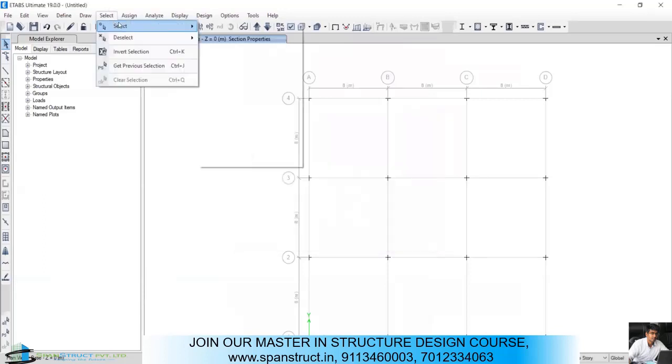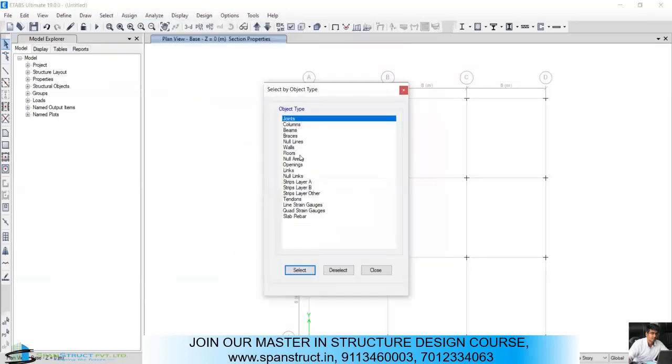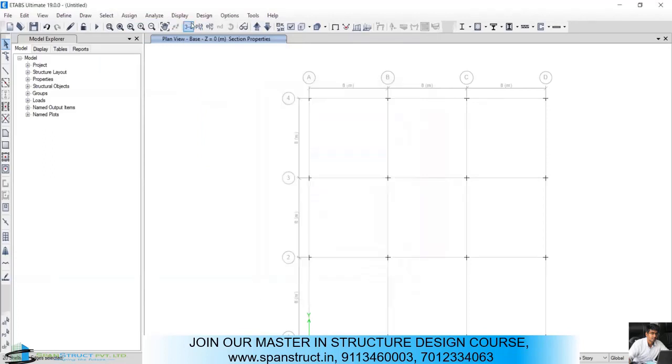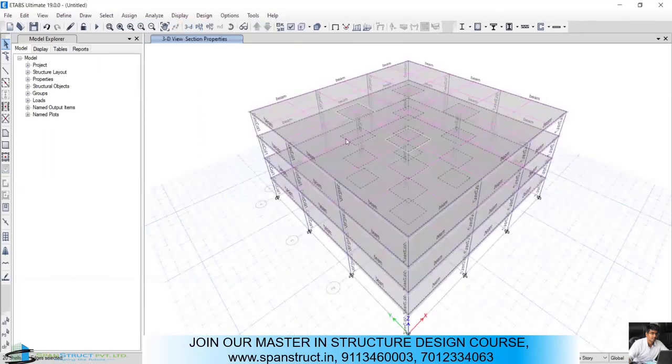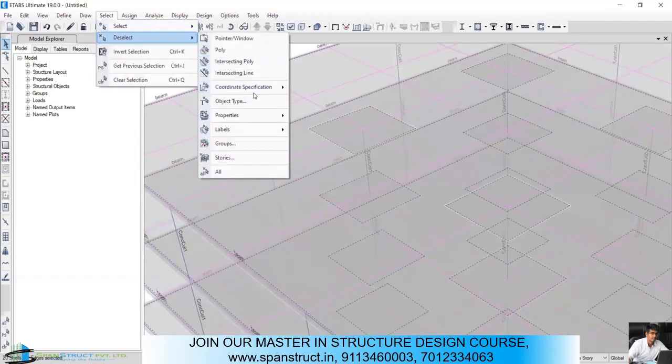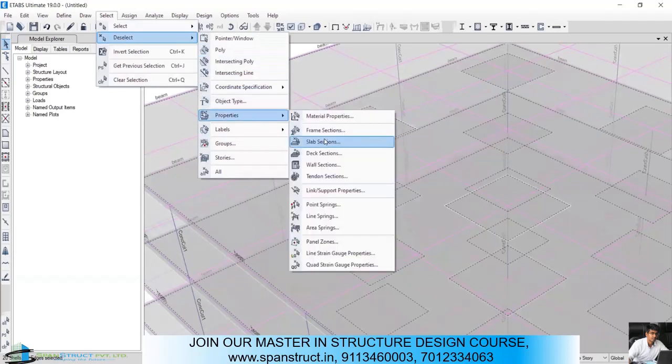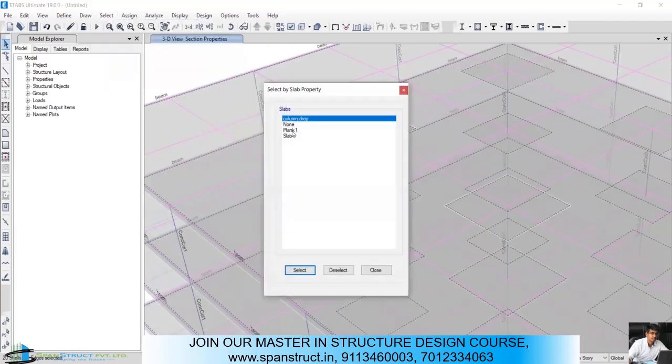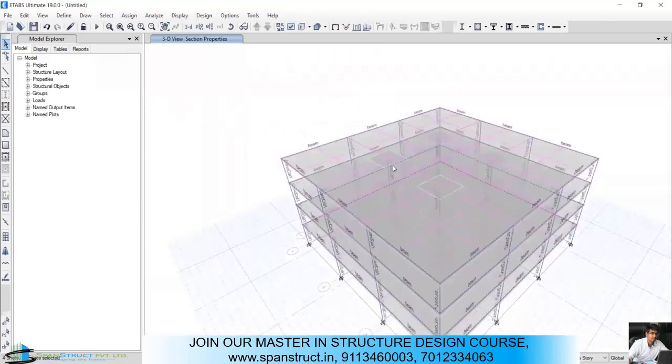So I will select object types, I will select our floors. And remember, along with the floors, where the drop is also selected. So I will go to select option, deselect, and you will find a property and slab sections here. You have to deselect this, and then we have to assign it.